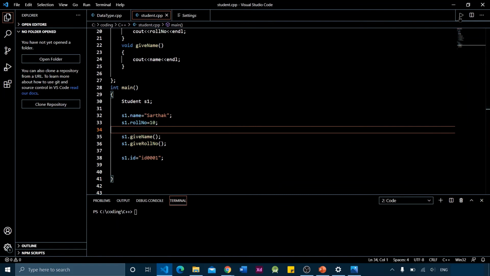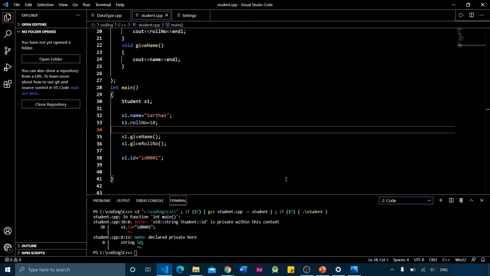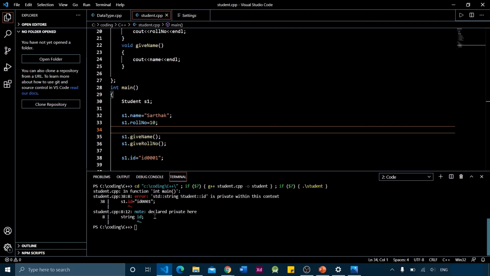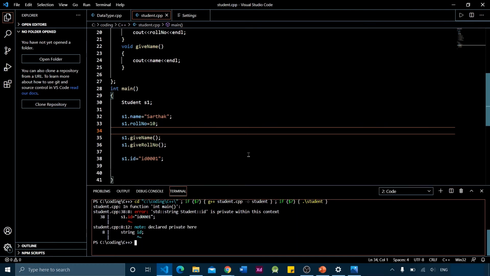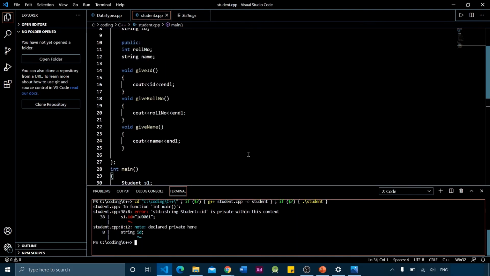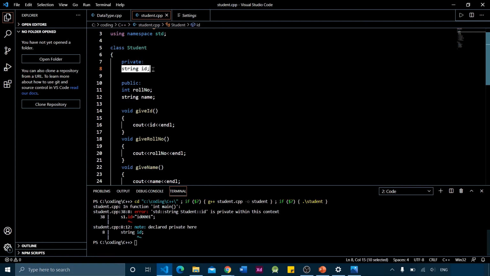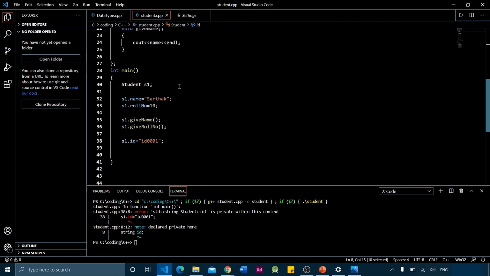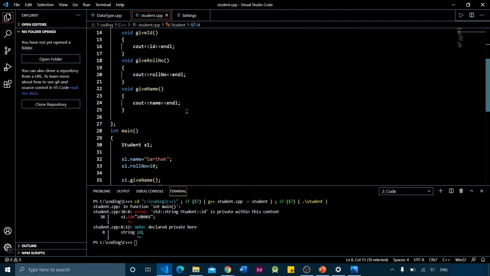Now let's try to run it. We can see the error here. It says that the string id is declared as private. From the definition, we can recall that the members which are declared as private cannot be accessed anywhere outside this class.